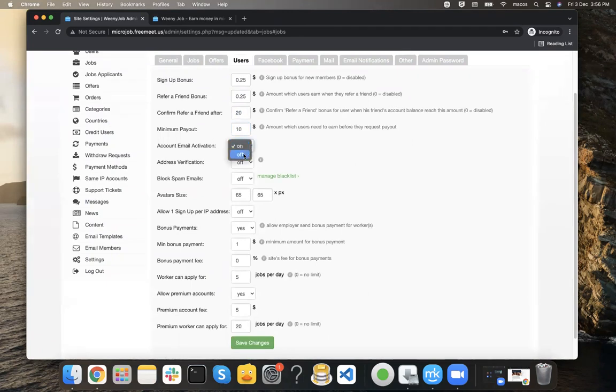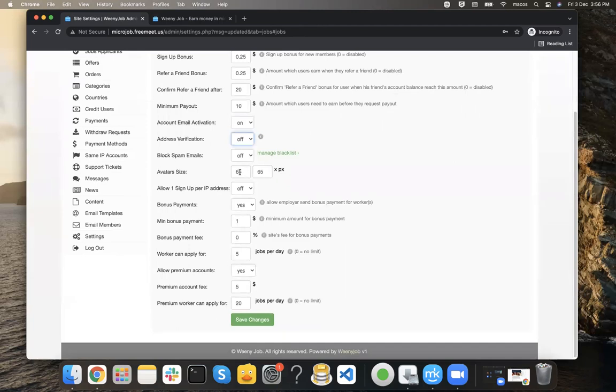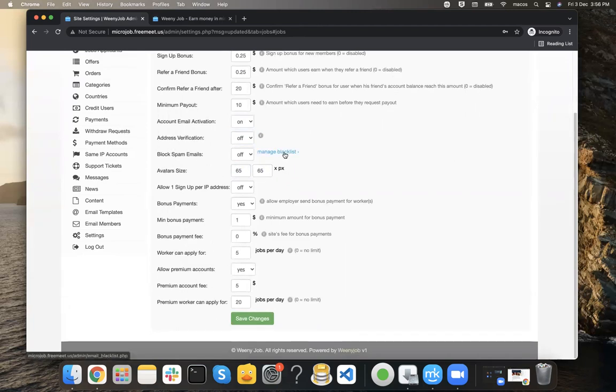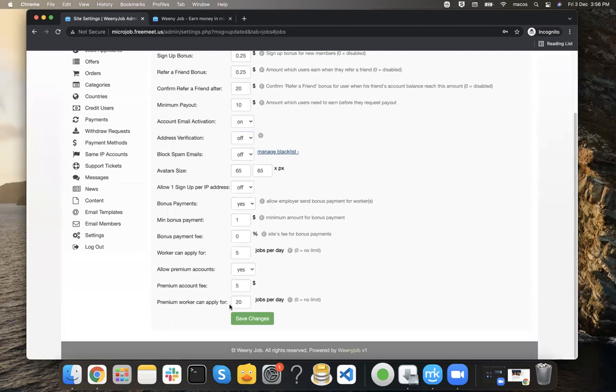Activation email, if you want or not, you can turn it off. Notification, we recommend to keep it off. Okay, so now you can set the avatars pixel size. You can also manage the spam block list from here. It's quite easy, a really good CMS for you guys to create a micro job website.